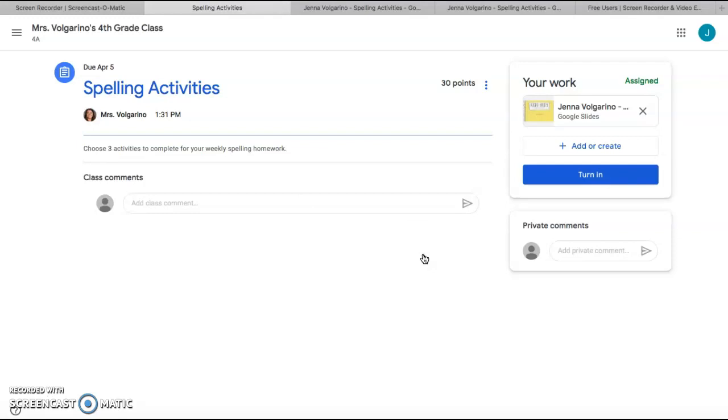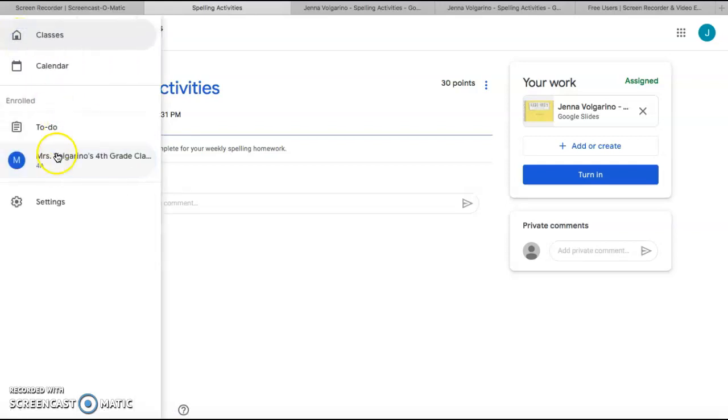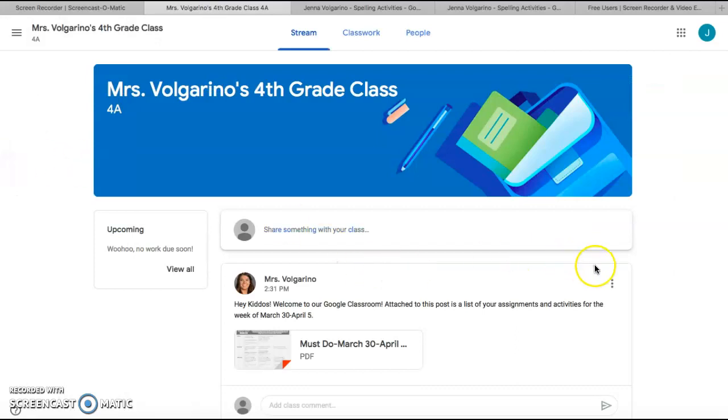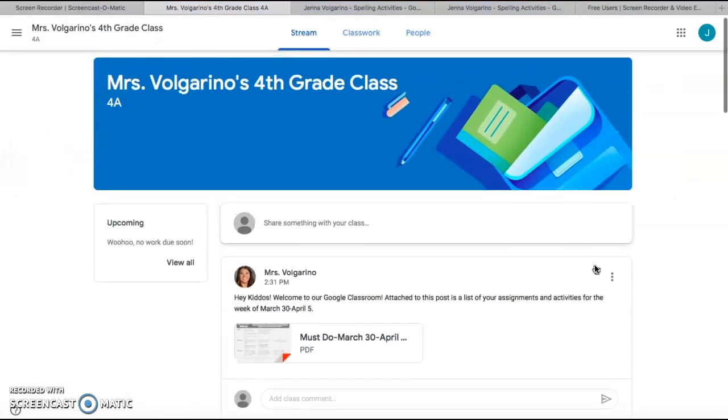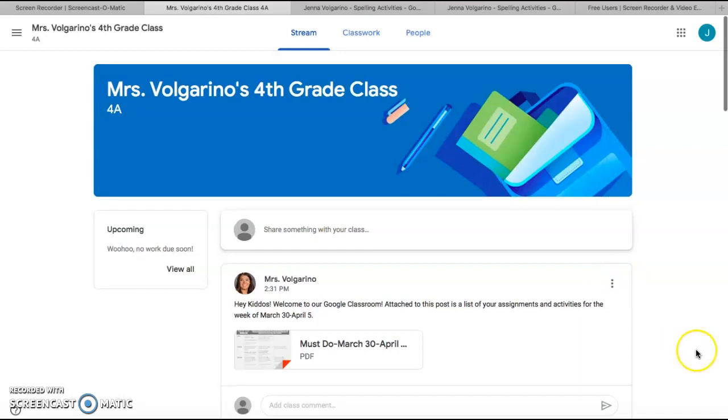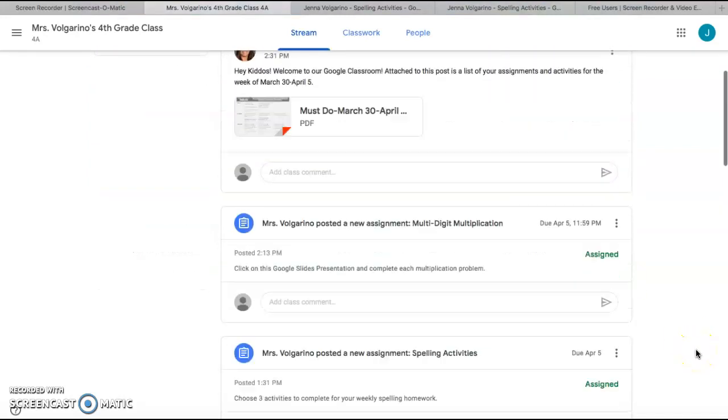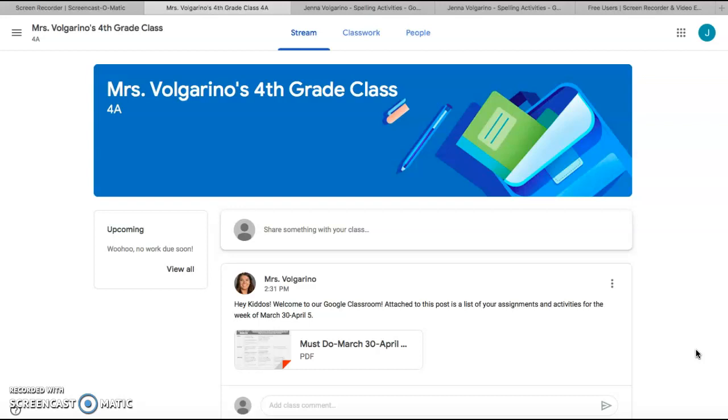But you have 3 activities to complete for the week. Any 3 that you would like using our Unit 5 Week 1 spelling list for Smoke Jumpers is what it's called. After I'm done with this and I want to go back to our home page, I can just go ahead and click on these lines in the corner and click on Mrs. Valgarino's 4th grade class, and there I am back in my home page or our stream. So that is how you will complete a spelling activity for the week.